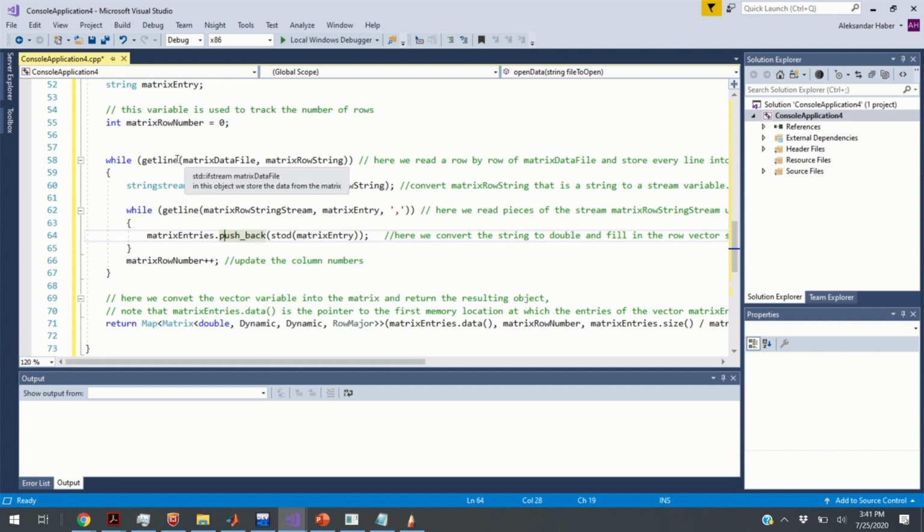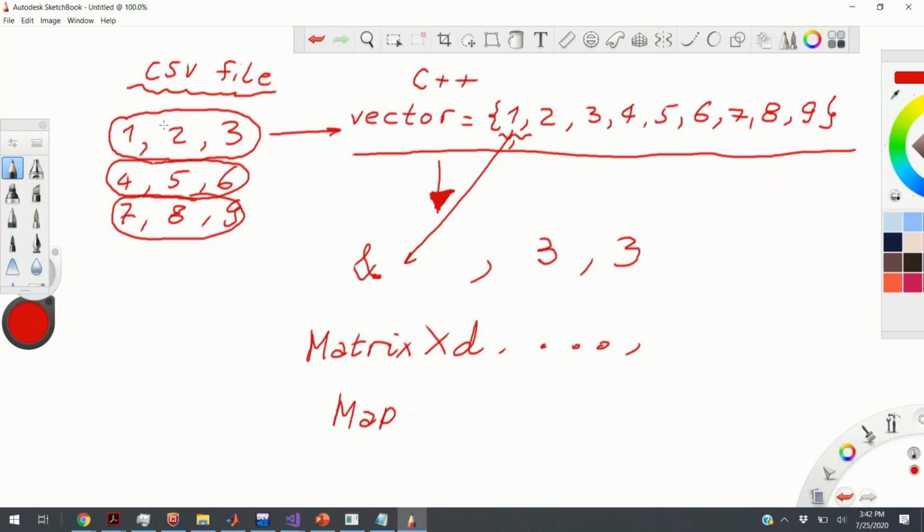Once the first line is finished, we start with the second line. We read the second line in the matrix row string, then we convert matrix row string into a string stream, and then we read the converted matrix row string stream entry-wise and store all the entries in the matrix entry. Comma is used to delimit the numbers, and finally we just complete our vector. We just store all the values in the vector, and this is what happens.